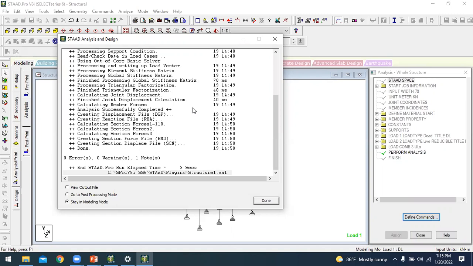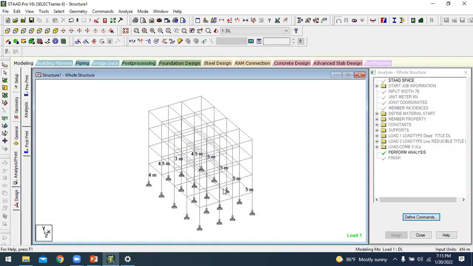It will give errors and warning messages if there is any problem with the assignment. If there is any equilibrium problem, it will report it, but for your mistakes, it will not. Now the analysis has run with no error and no warning, so we can see the results.